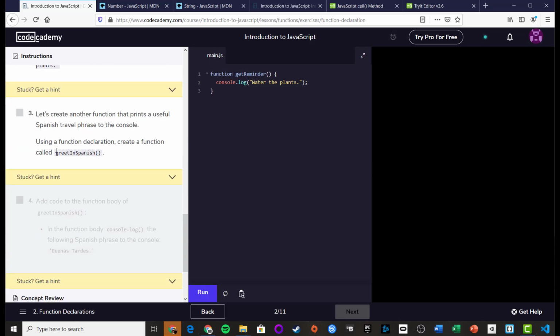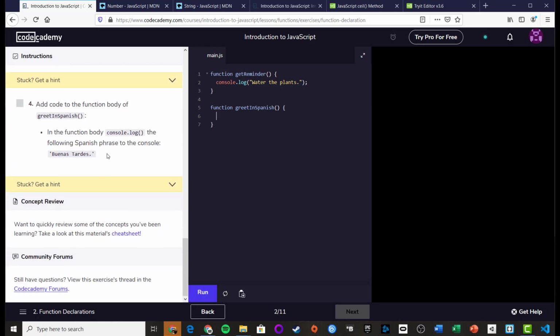And I want another function that's going to be greet in Spanish. So using the function keyword, greet in Spanish. So I've got an empty function here that doesn't actually do anything. And Buenos tardes. Apologies for my mispronunciations. And it's gone and printed out those.